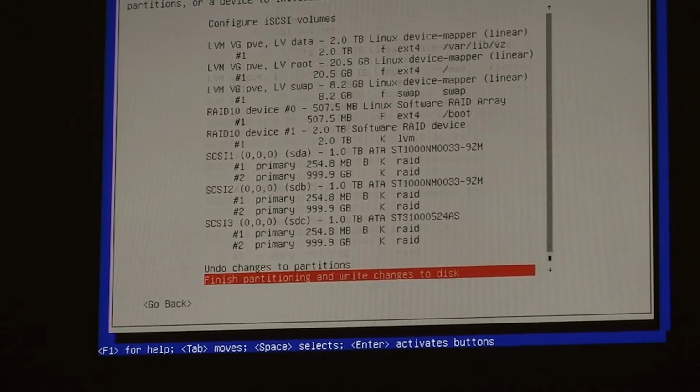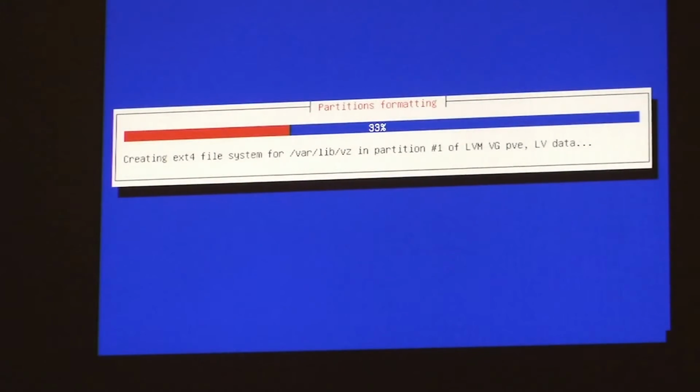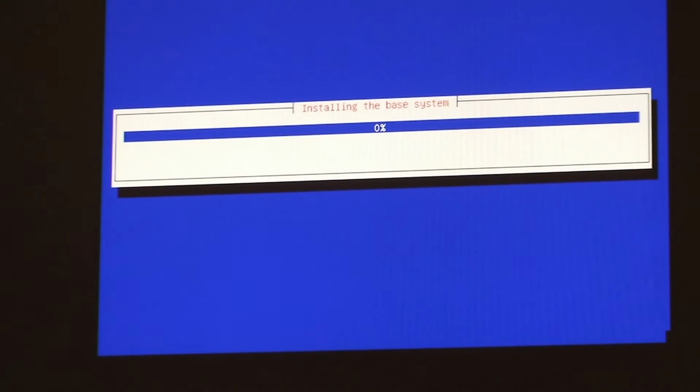So now we can go down here, I'm going to finish partitioning and write changes to disk. Hit that, say we want to write changes to disk, and there we go. So that's now formatting, the disks are rumbling away. The disks on the server are quite loud, but they're fine. And that's now installing the system, so we'll come back at the end of the installer.